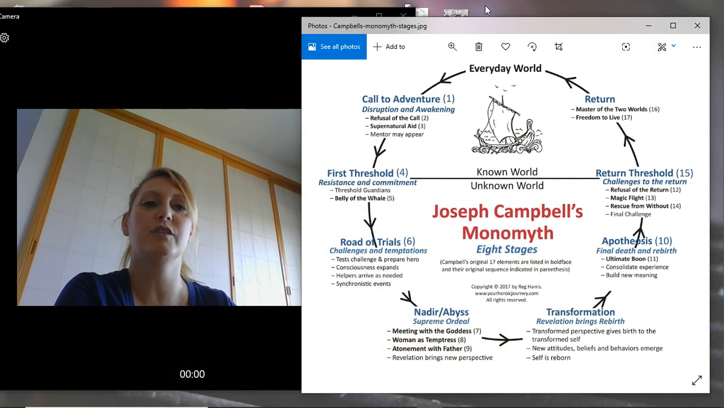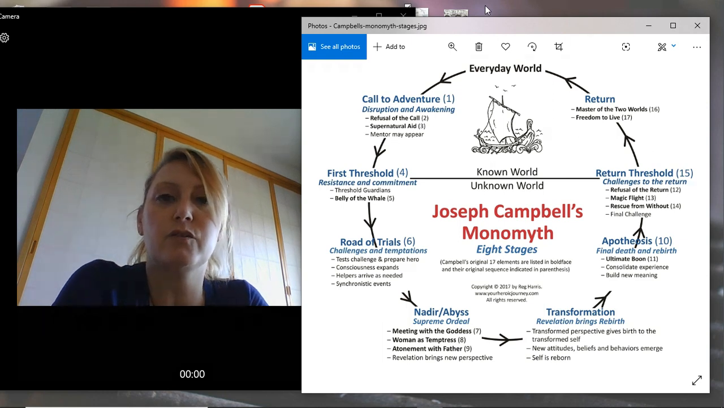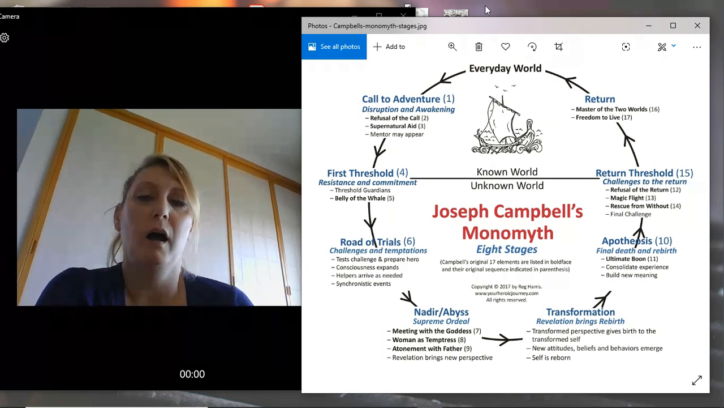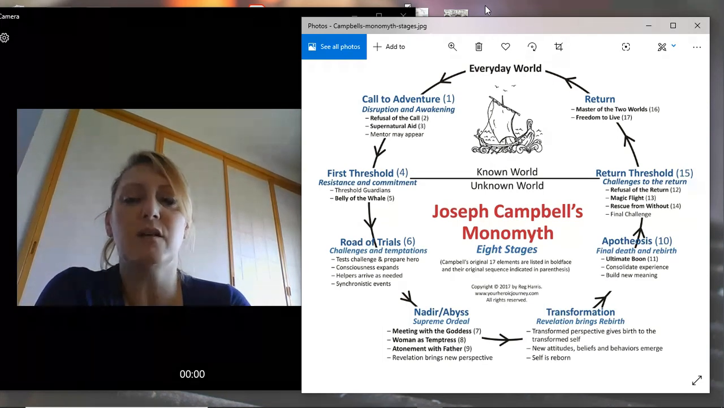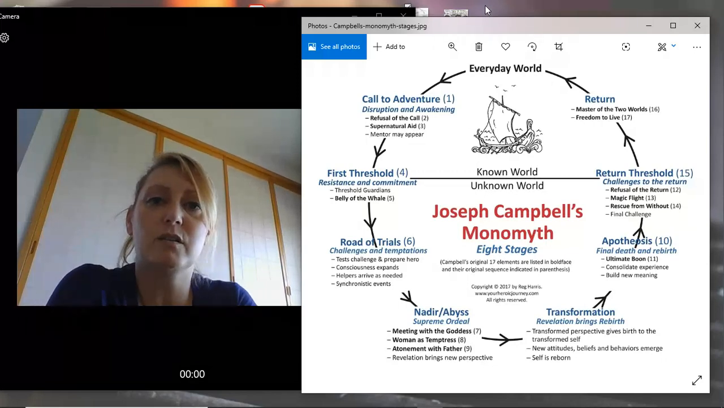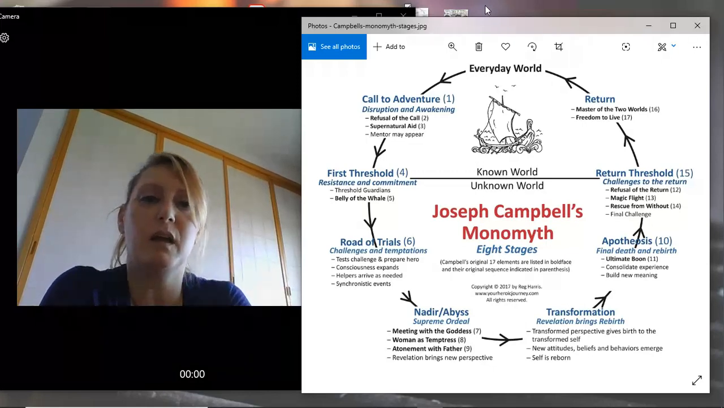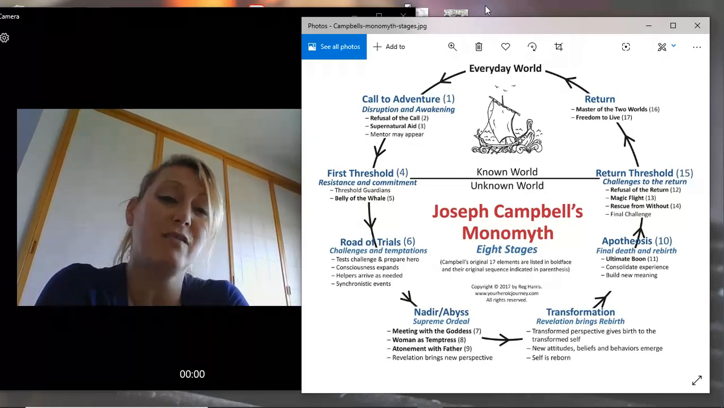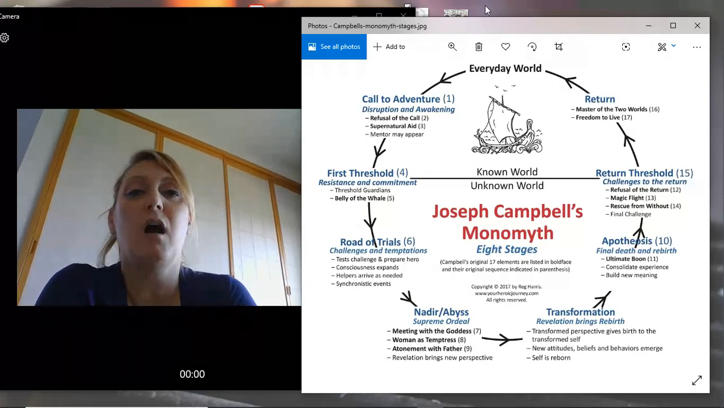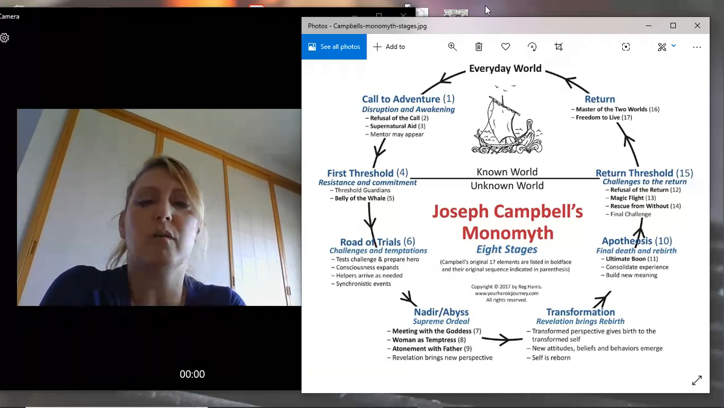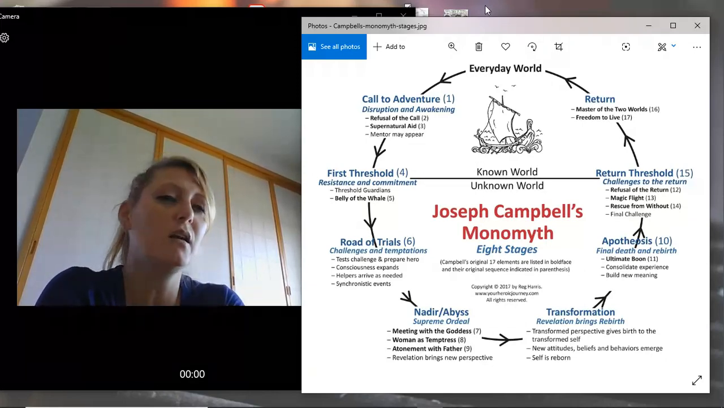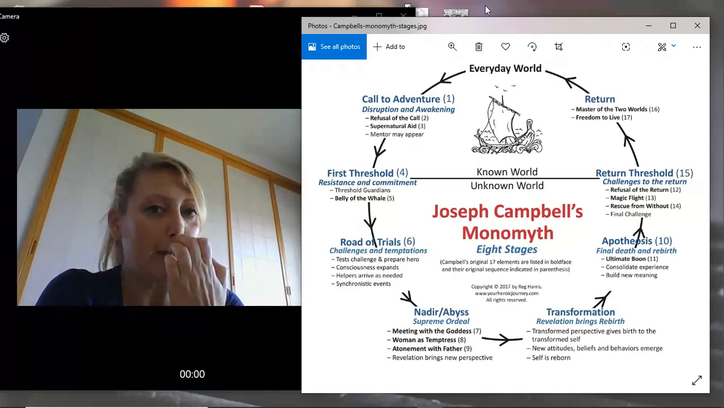Hi guys, this is your G-rated version of the hero's journey. So I have several graphics, several charts to show you the different steps. However, this chart that I have up is the best one. It has all 17 elements. Most charts only have around 12 to 14. This one's going to be the best one.